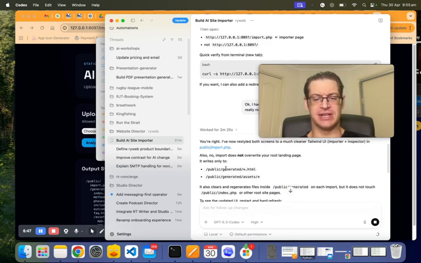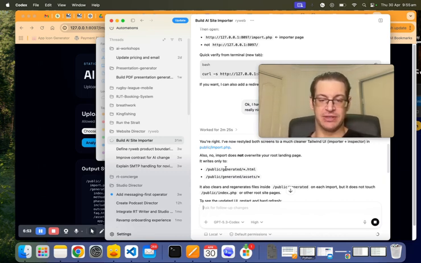So what it was doing was every time I would run the importer, it was just generating a static site in a folder, and it's saying it here. Yeah, this is where I put files. I don't overwrite the root landing page. So that was the demo page that I showed you at the start, which I was just like, that's weird because the whole thing was to overwrite that.